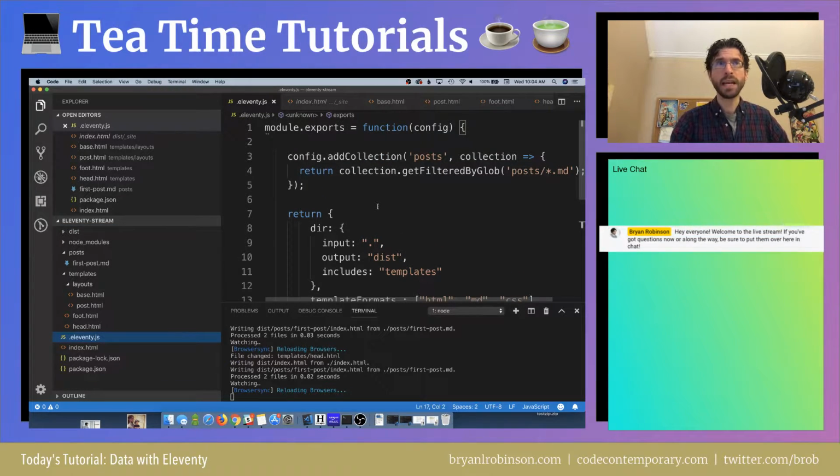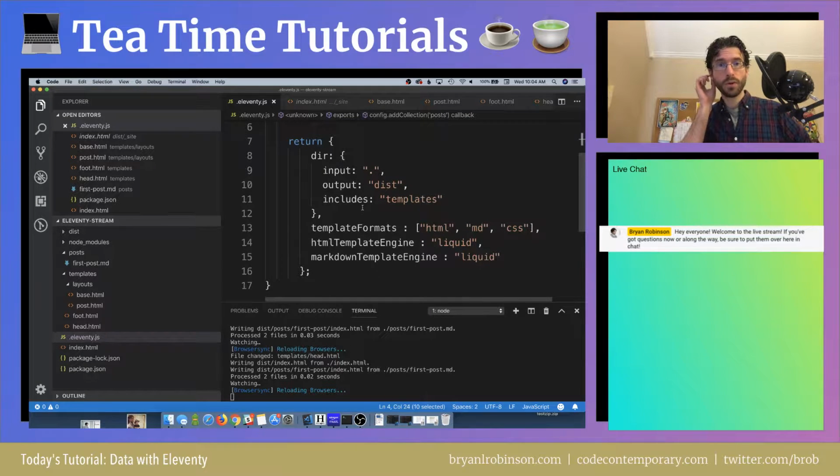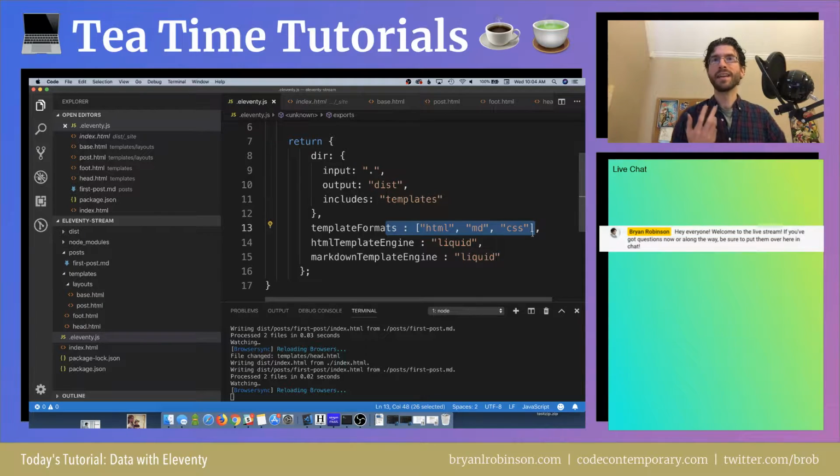The main things that we're doing in here as a review from last week is we added a collection to house our blog posts, and we did this with return collection get filtered by glob, with that string for matching all of our posts inside of our post directory. And then we're returning some simple configuration values, where our input is, which is the root, where the distribution goes, the dist folder, where our includes are, that's our templates folder, and then what template formats we want to accept, HTML, Markdown, and then CSS is just how you can have a pass-through CSS happen.